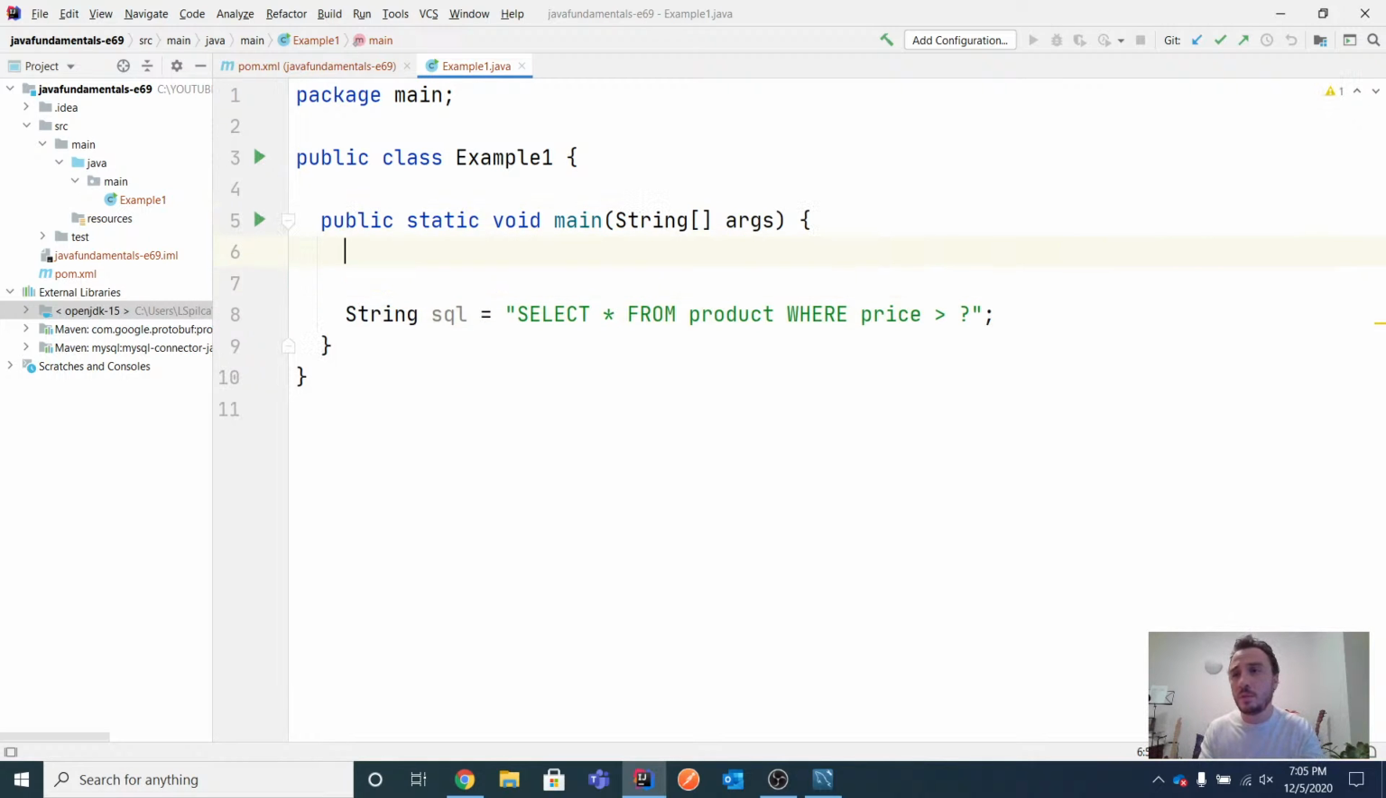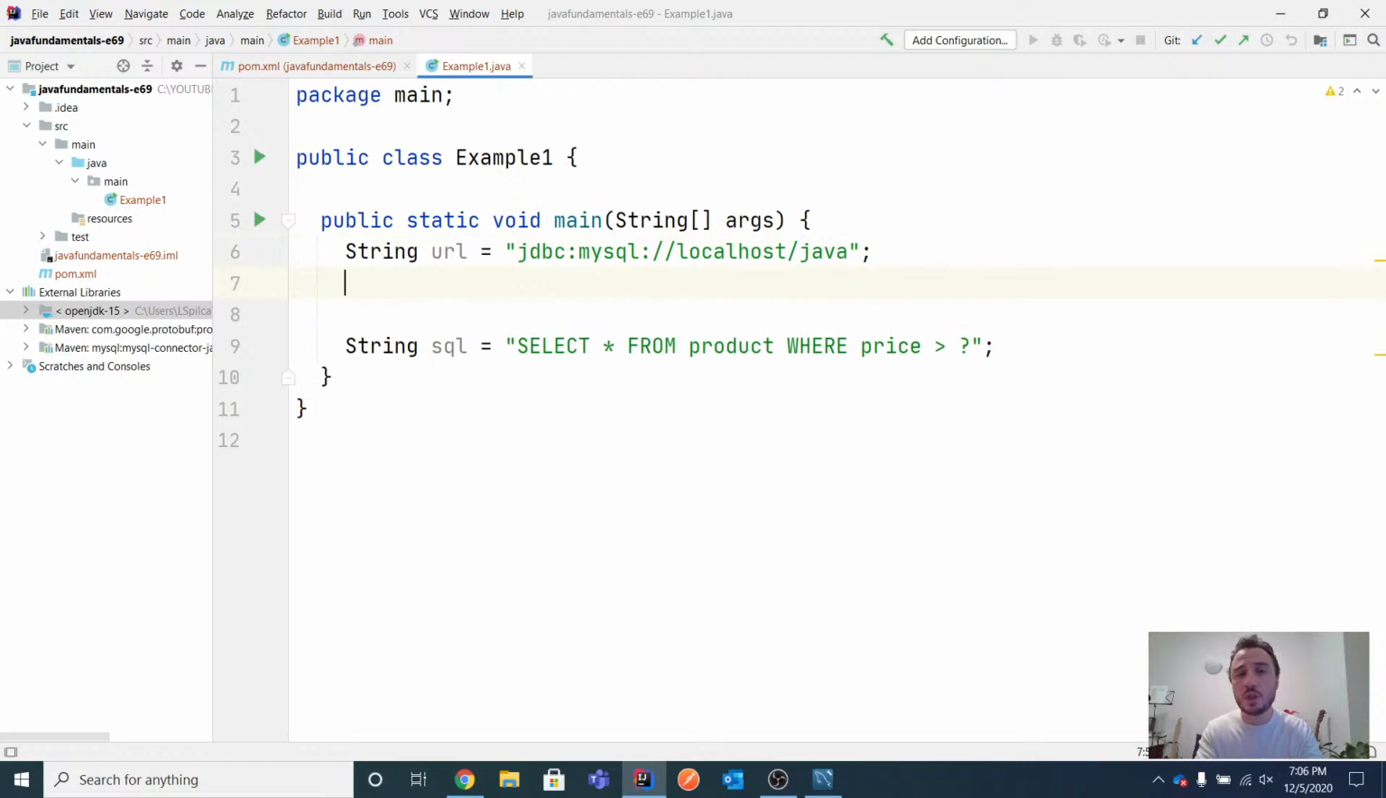Now, of course, we want to connect to a database. So here I will be defining the URL for connecting to my database, which is jdbc:mysql, in my case localhost, and I'm using the default port 3306, so I don't have to specify the port, and then the name of the database, which is java. This way I tell my application which DBMS it has to connect to, and of course which database it needs to select.